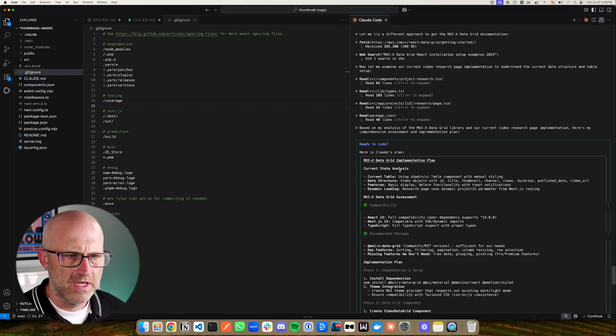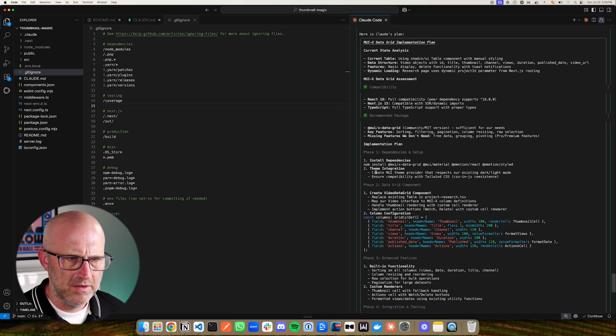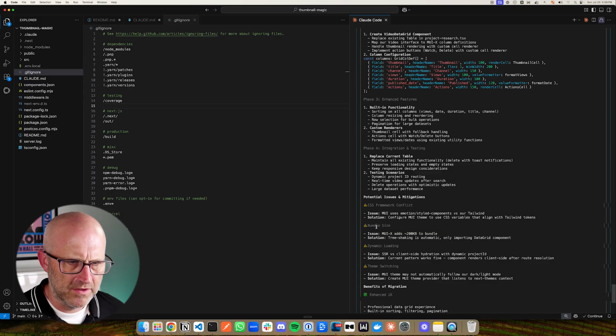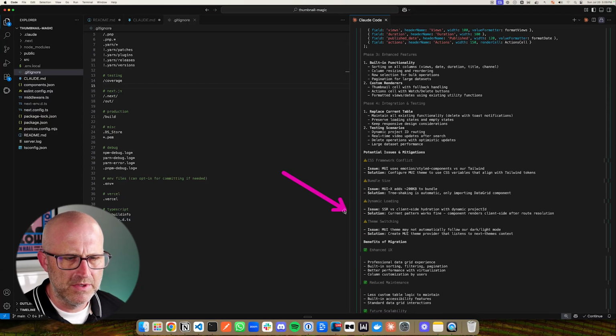Current state analysis, current table, compatibility, implementation plan, potential issues and migrations. CSS framework conflict, issue: MUI uses emotion-styled components versus our Tailwind solution. Configure MUI theme to use CSS variables that align with Tailwind tokens. Bundle size. So this is why I like coming up with these plans and coming up with these issues.